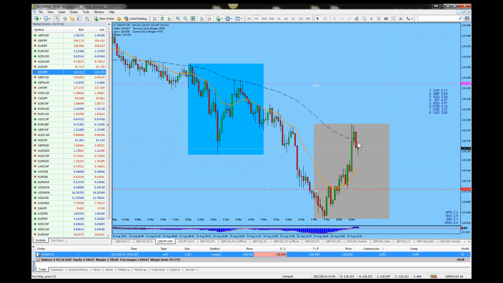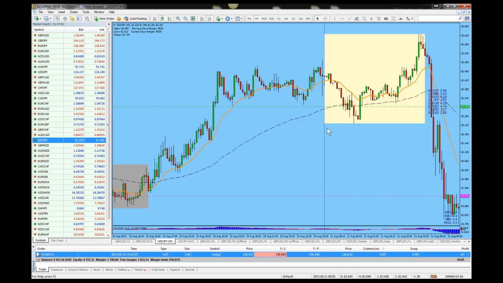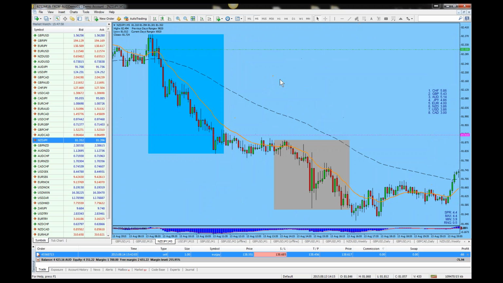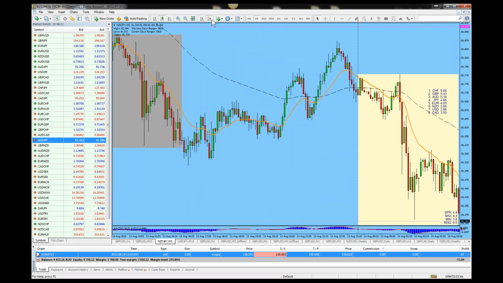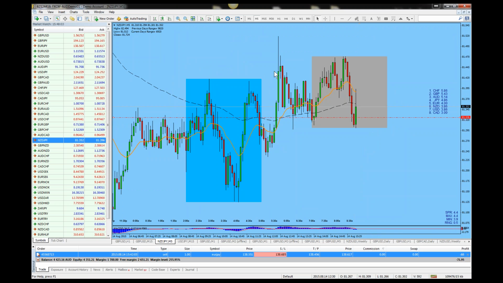That's a nice bounce there on dollar yen. New Zealand yen, let's take a look at that. One thing I may do is a Sunday evening session and set up weekly trades. Okay, so I'll talk more about that when I get back.